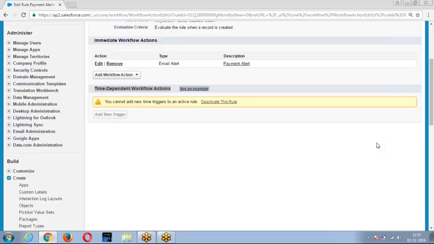These actions are instant operations. Now I want to perform a time dependent action. All the actions we have performed so far are instant actions. That is, whenever the workflow rule is met, the actions are performed automatically. Now we want to perform a time dependent action, which means whenever the condition is met, the actions are going to be performed at the given time trigger.